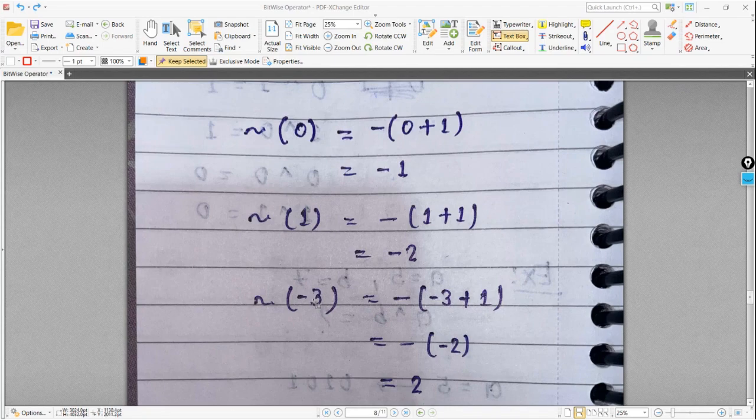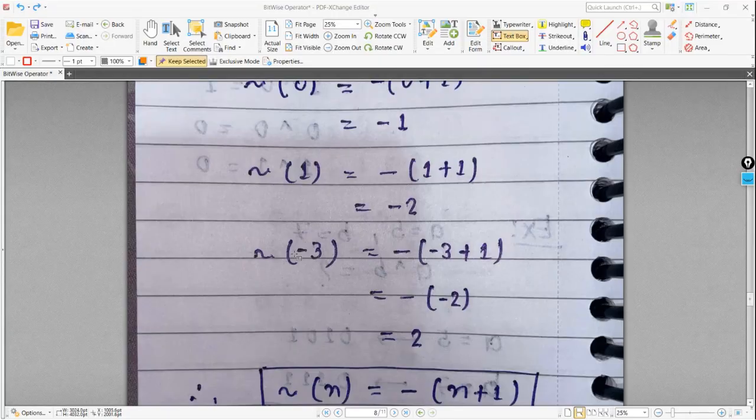Similarly, if I am giving minus 3, see here, this is a negative number. So what you have to do is minus 3 plus 1. So it becomes minus 2, and minus minus will become 2. Let me show everything here.